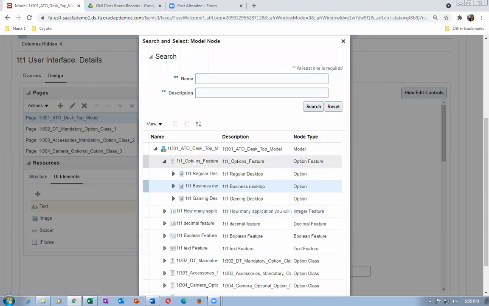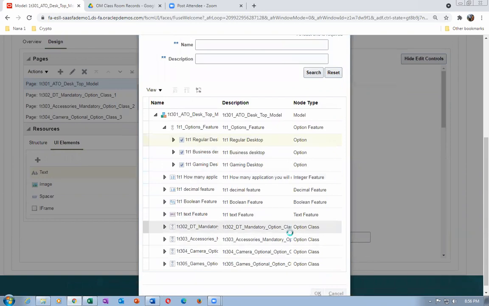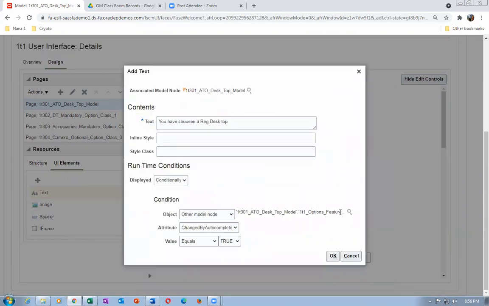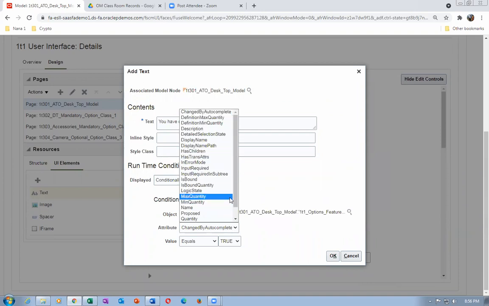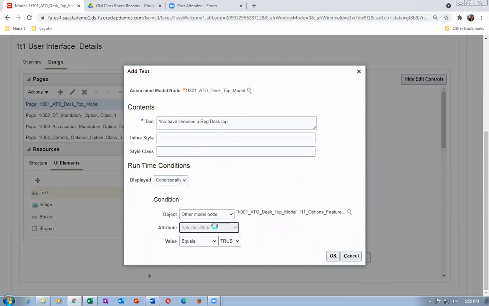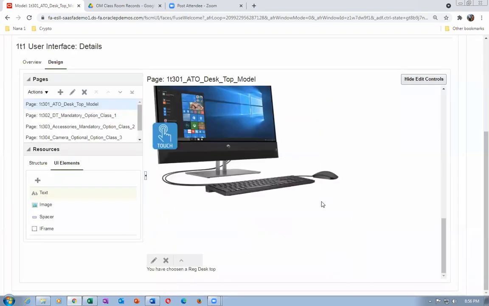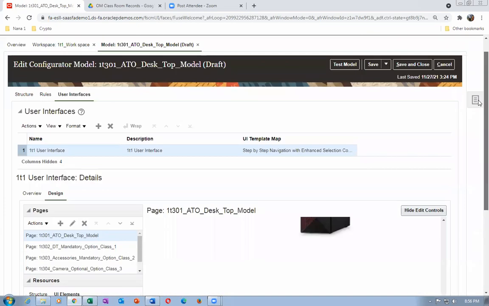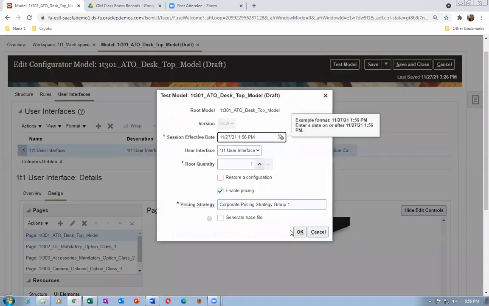I will now choose the options futures regular option. The regular option I'm going to choose. I click on OK now. Go near it and see, the regular option, regular desktop is coming. There are so many things you can test also. This will be displayed only when you choose the regular option. Otherwise, it will not be displayed. I give a save. So click on test now.